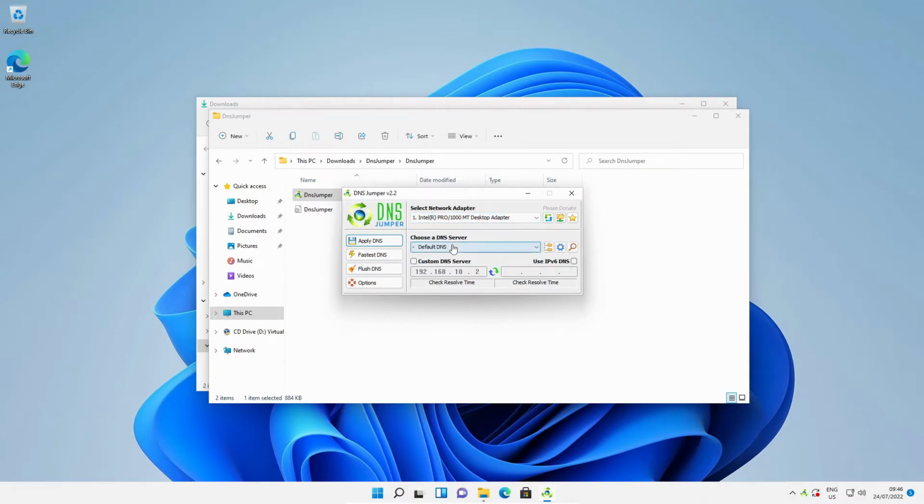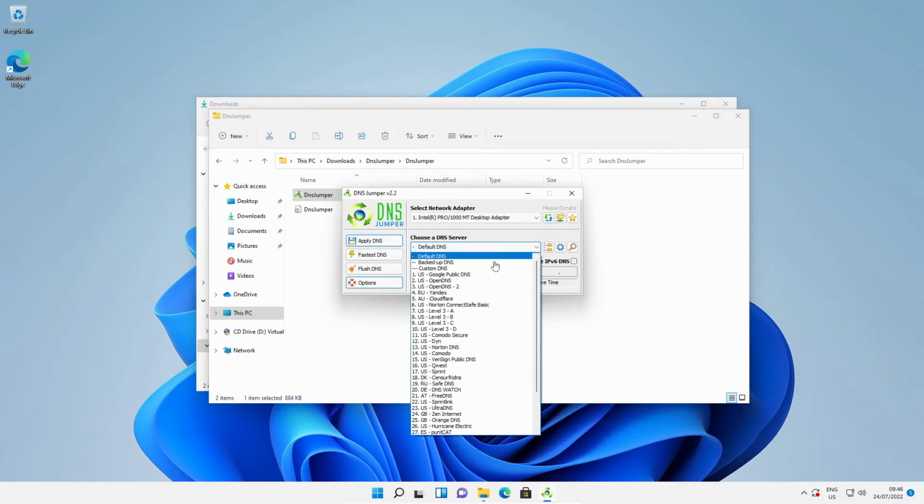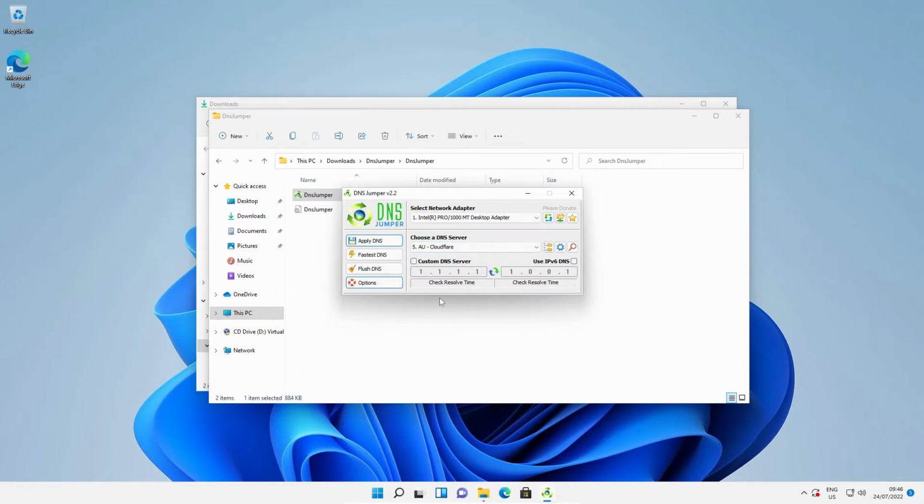And I should mention that the first time you run this, if we go to options, always click on the update button so you can download a fresh list of DNS servers. So remember to do that the first time round, or from time to time if you want. But basically, once we're here, we can now choose our DNS server. As you can see, it's all the main ones here. What we're looking for is Cloudflare, so we're going to use that.